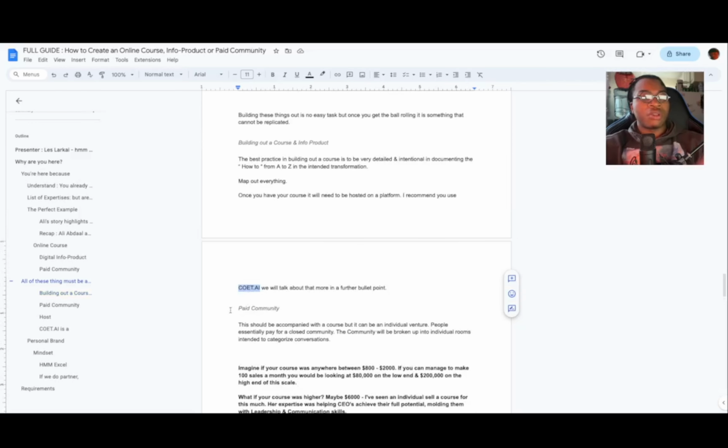So this is how you approach a paid community. This should be accompanied with a course, right? Or you can just do a paid community, like a trader's community. If you're an expert trader, talk about trading all day, every day, put your trades in there, and people will pay a premium or X amount of dollars, a fraction, something cheap, depending on the value. So this should be a company with a course, but it can be an individual venture as well.